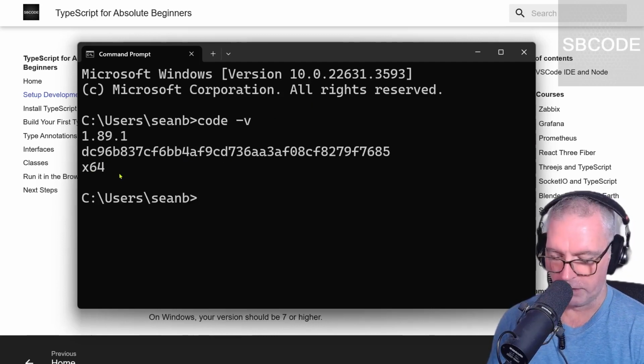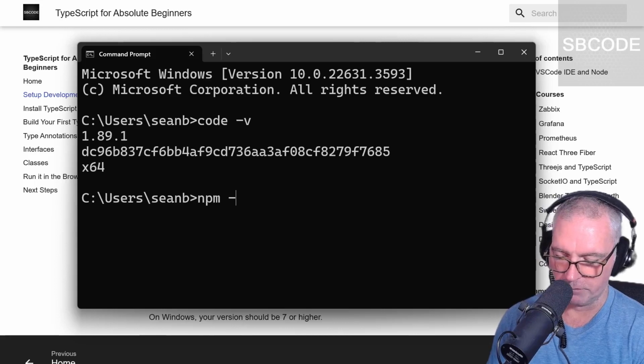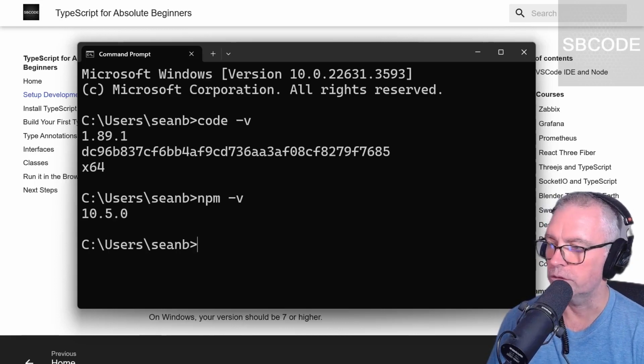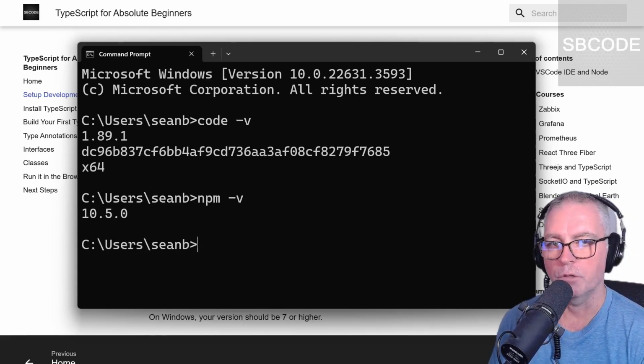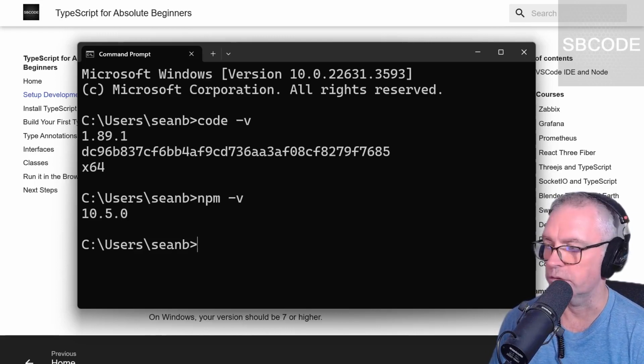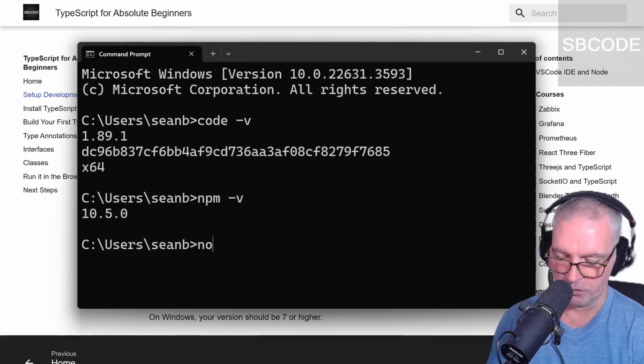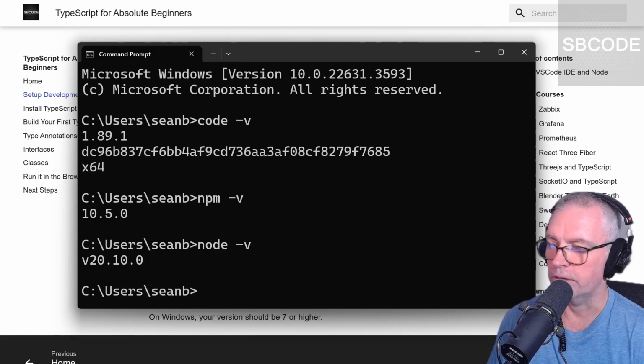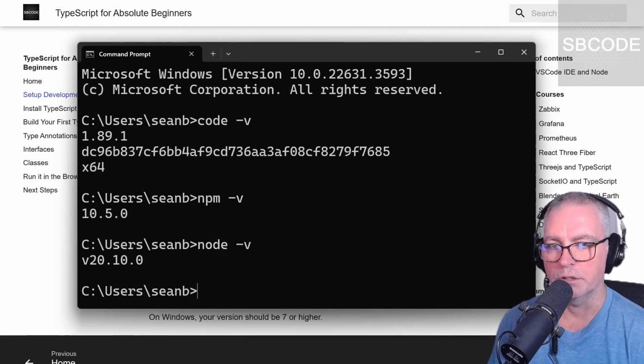Now with npm, you can just type npm -v, and that should also tell you a number. I've got version 10. If you're on Windows, it should be at least version 7 or higher. And you could also run node -v like that, and that will also tell you a number. So as long as you can do all those things from the command line, we can continue. Excellent.